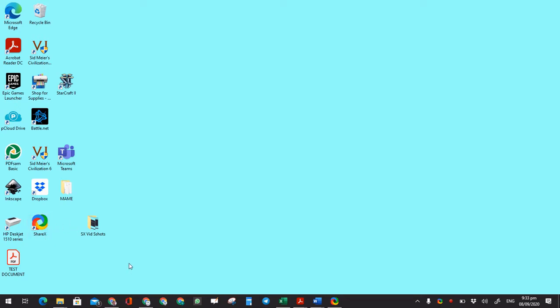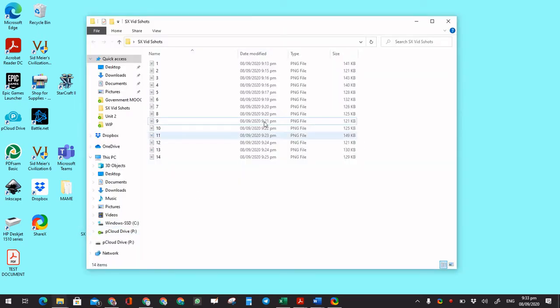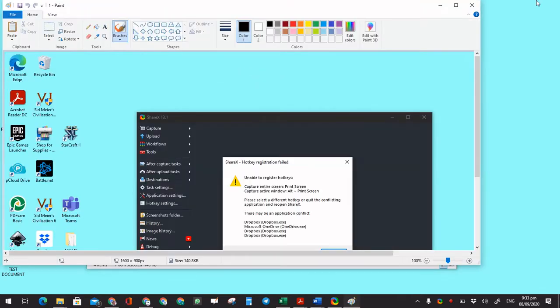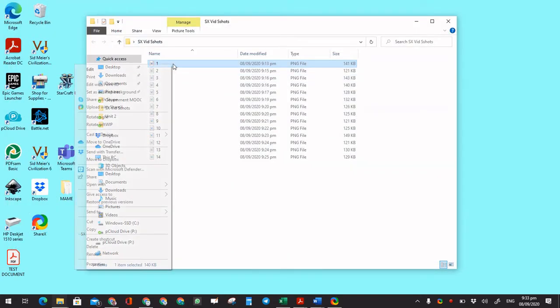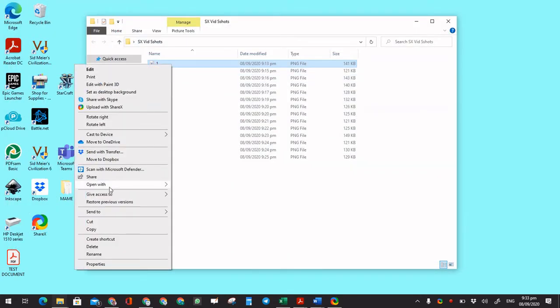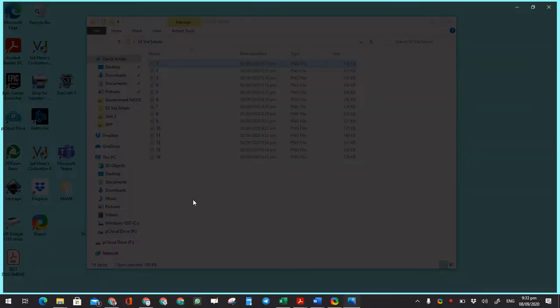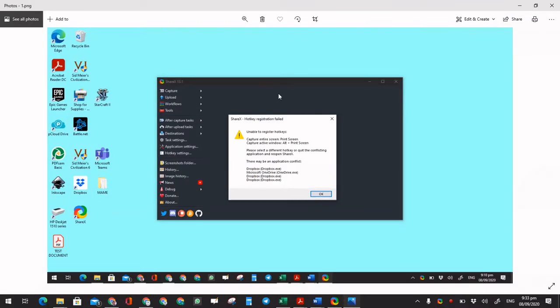Now, because I'm already inside of ShareX, I'm going to run through some screenshots to show exactly what's going to happen with respect to ShareX, how it's going to look when you start up, etc. So when you start up ShareX, this is what's going to happen. The ShareX program would run.